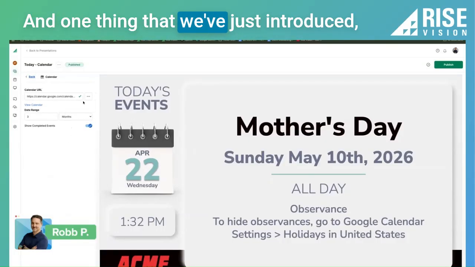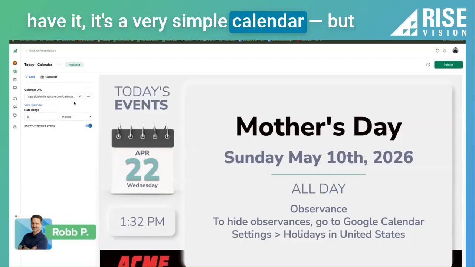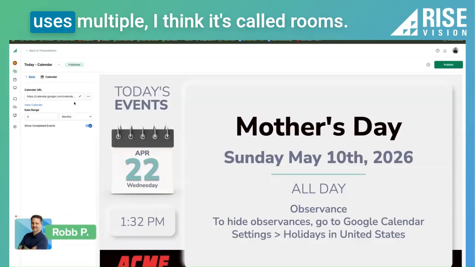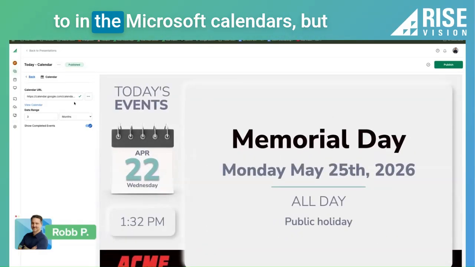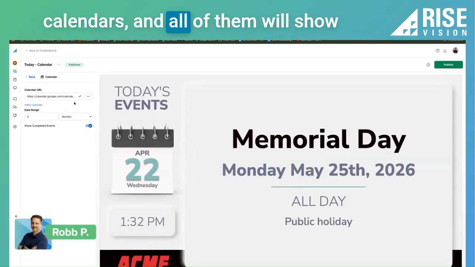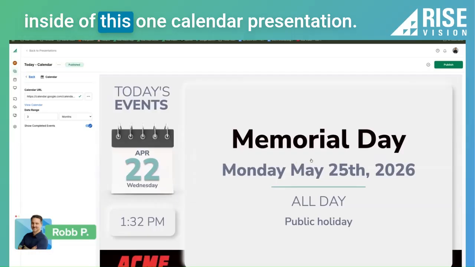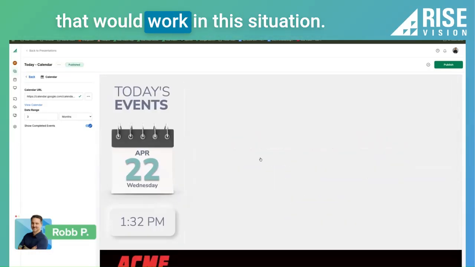And one thing that we've just introduced is if you have a calendar, this one doesn't have it, it's a very simple calendar, but if you've got an Outlook calendar that uses multiple, I think it's called rooms. I can never remember what it's referred to in the Microsoft calendars. But basically, you can add several different calendars and all of them will show inside of this one calendar presentation. That's something we just came out with, if it is something that would work in this situation.